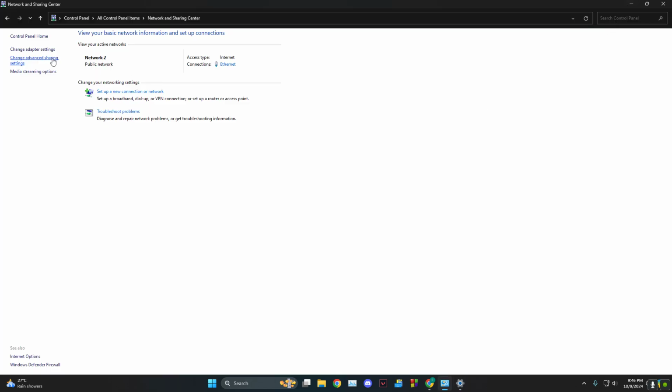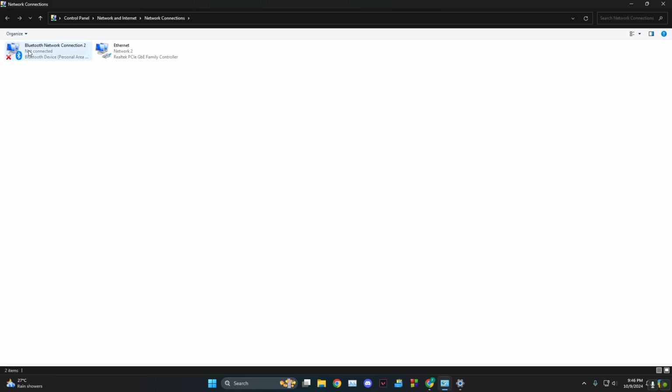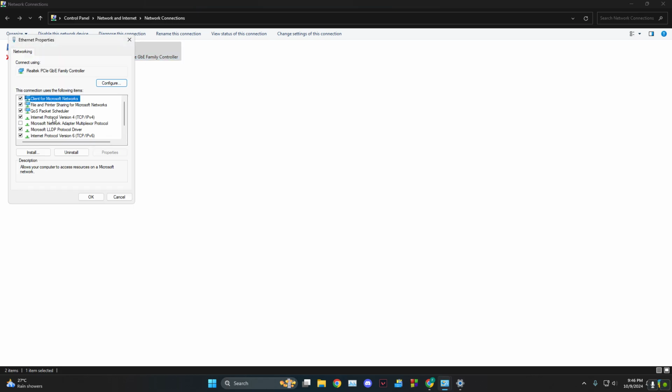Next up, what you want to do is click on Change adapter settings, and then whatever you're connected to, Wi-Fi or Ethernet, right click on that one, go to Properties, and then you see this option which is IPv6, Internet Protocol Version 6. You want to uncheck this, click on OK, and there you go. This is how you can do it.